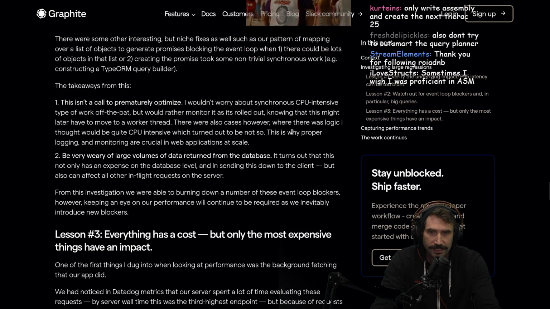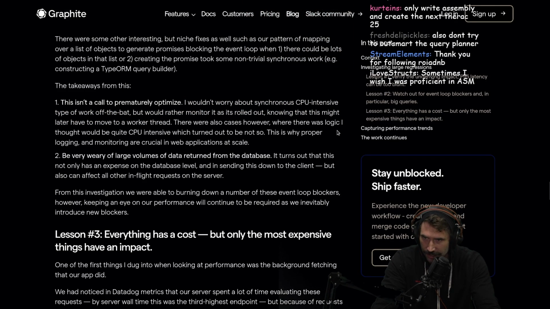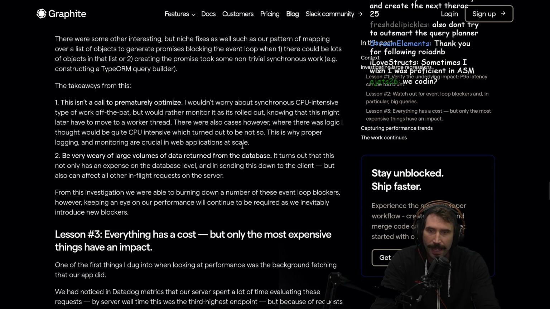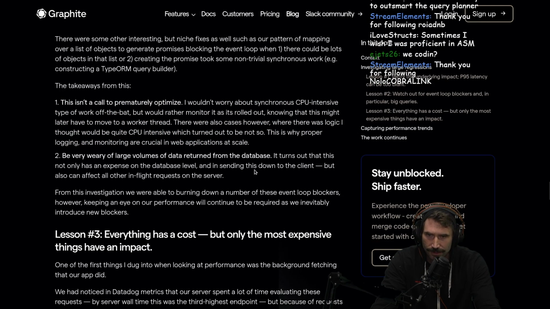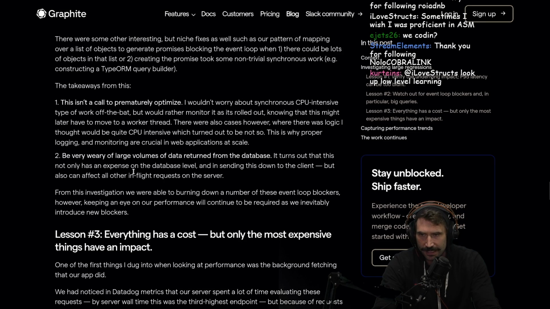There are also cases, however, where there was a logic I thought would be quite CPU intensive, which turned out not to be so. This is why proper logging and monitoring are crucial in a web application at scale. Absolutely, 100%. Be very wary of large volumes of data returned from databases. It turns out that this not only has an expense on the database level and sending it down to the client, but can also affect all other in-flight requests.